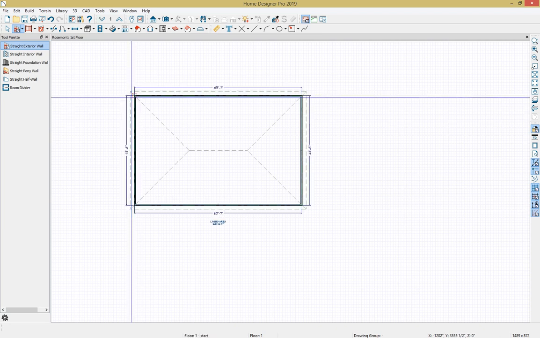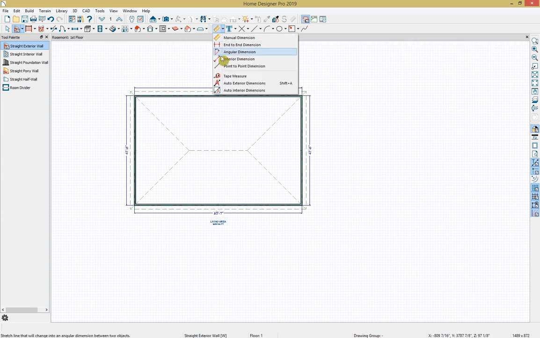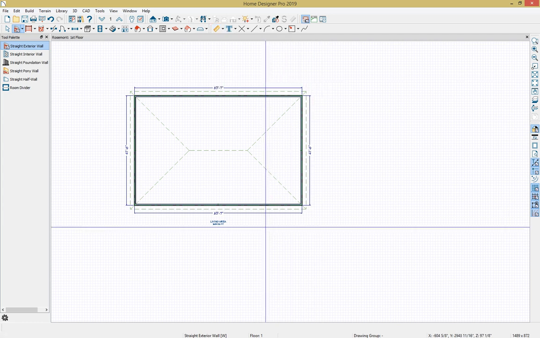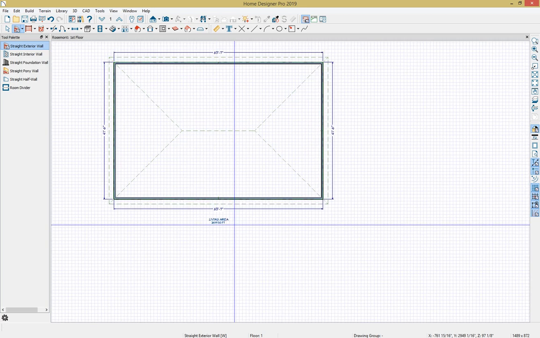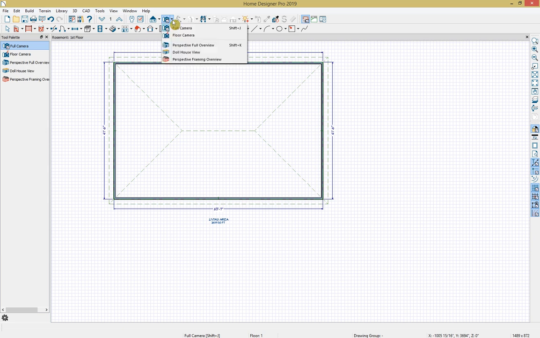And with my space enclosed, I get these automatic exterior dimensions that display. If you don't see those, you can come up to the top of your screen here. Here's where your dimension tools are. And if you come down to auto exterior dimensions, you can turn those on. Home Designer also shows me my square footage here and has generated a 3D model. So in order for me to see that model, I'll come up to the top of my screen to this camera tool, and I will be using the dollhouse view. There's also a perspective full overview and just a couple different floor camera tools.